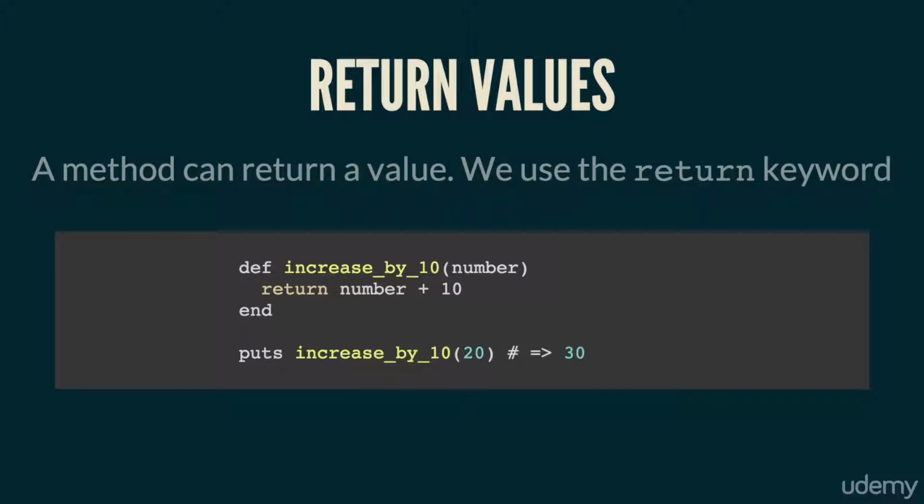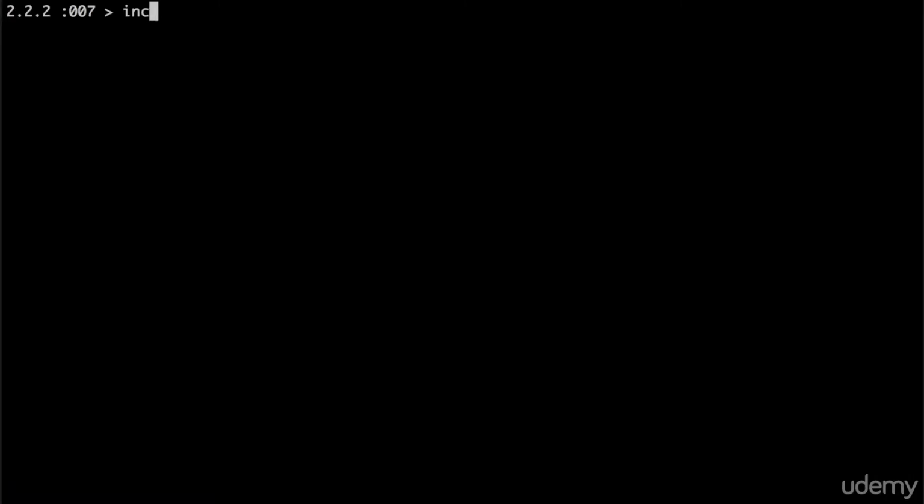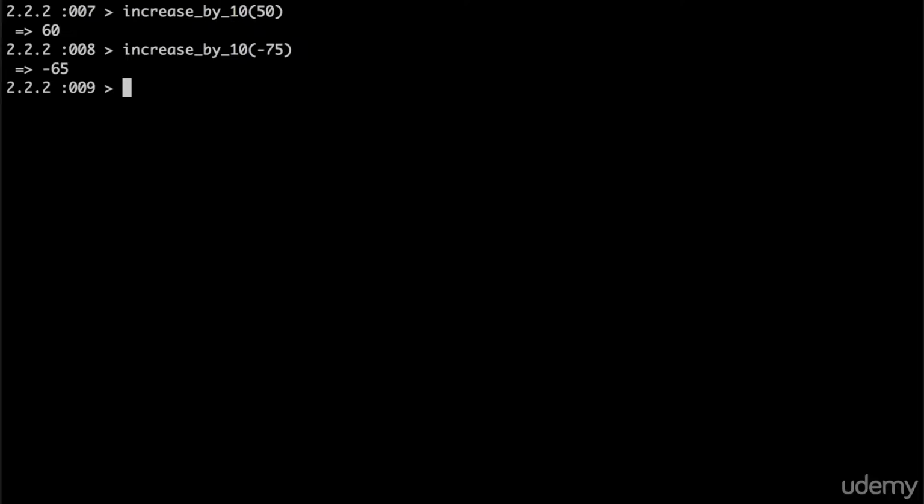To call this, we would call puts, just so that we can see the result, increase by 10 and pass it the number 20. Then the return function inside our method is going to return the value of number plus 10. When I run this method in IRB, say with the argument 50, of course the return value will be 10 more than that, it's 60. Running it with minus 75 will be minus 65.